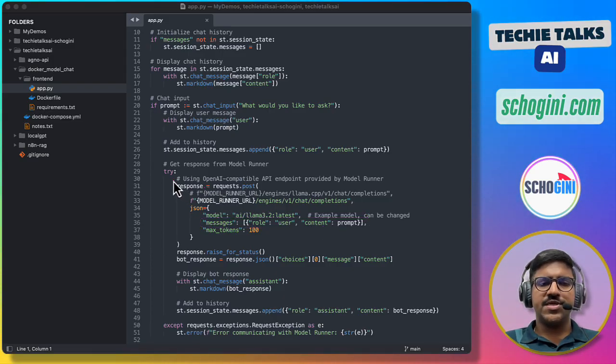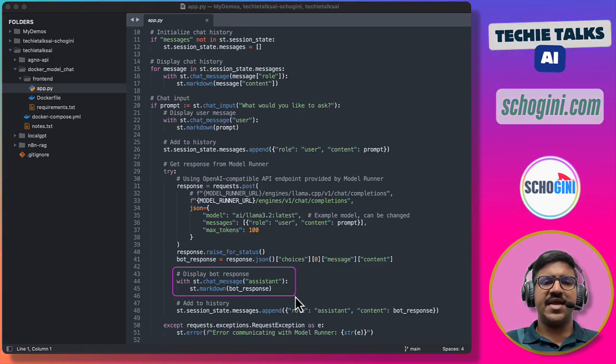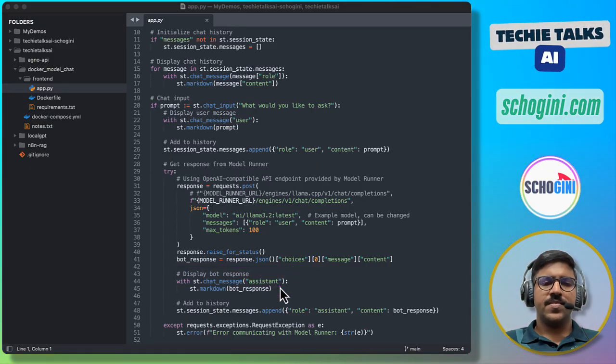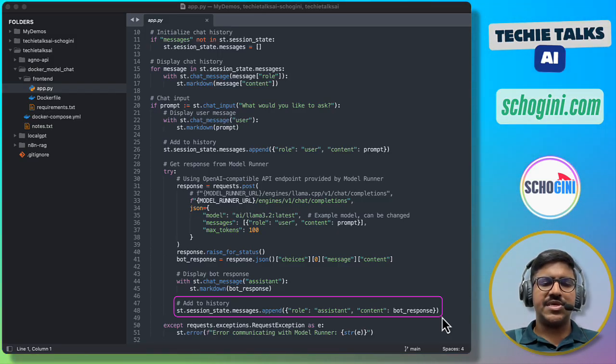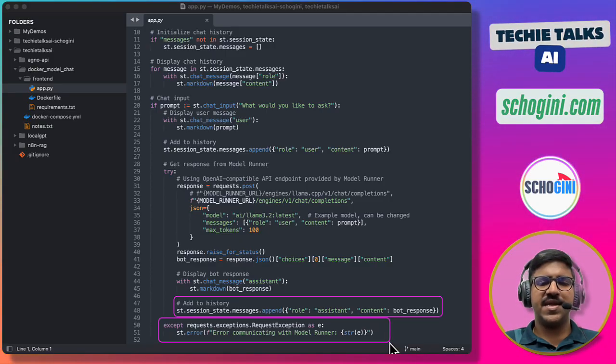Now the response of this query will be stored in this response variable, and here we are actually getting only the content from that response and storing it to one variable called bot response. And after that, we are displaying that bot response within the chat input chat message layout as a response from the assistant. And here we are adding that bot response also to the session state, the session history, and this is just to raise an error if there is any error when it comes to communicating with the model runner.